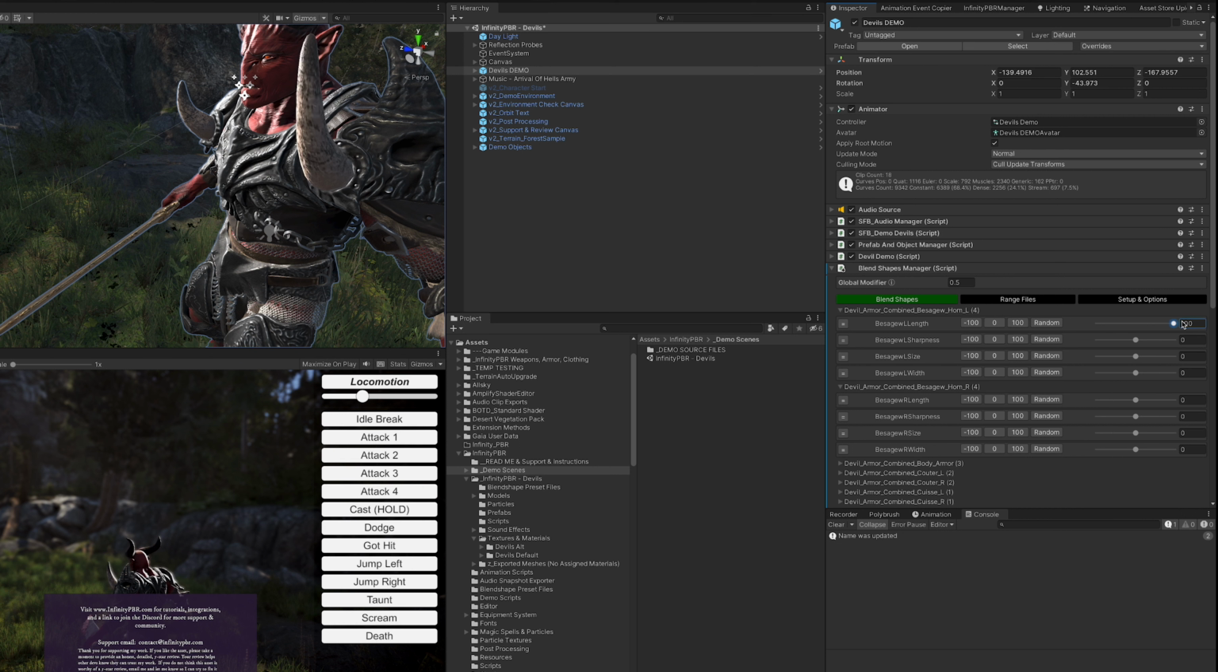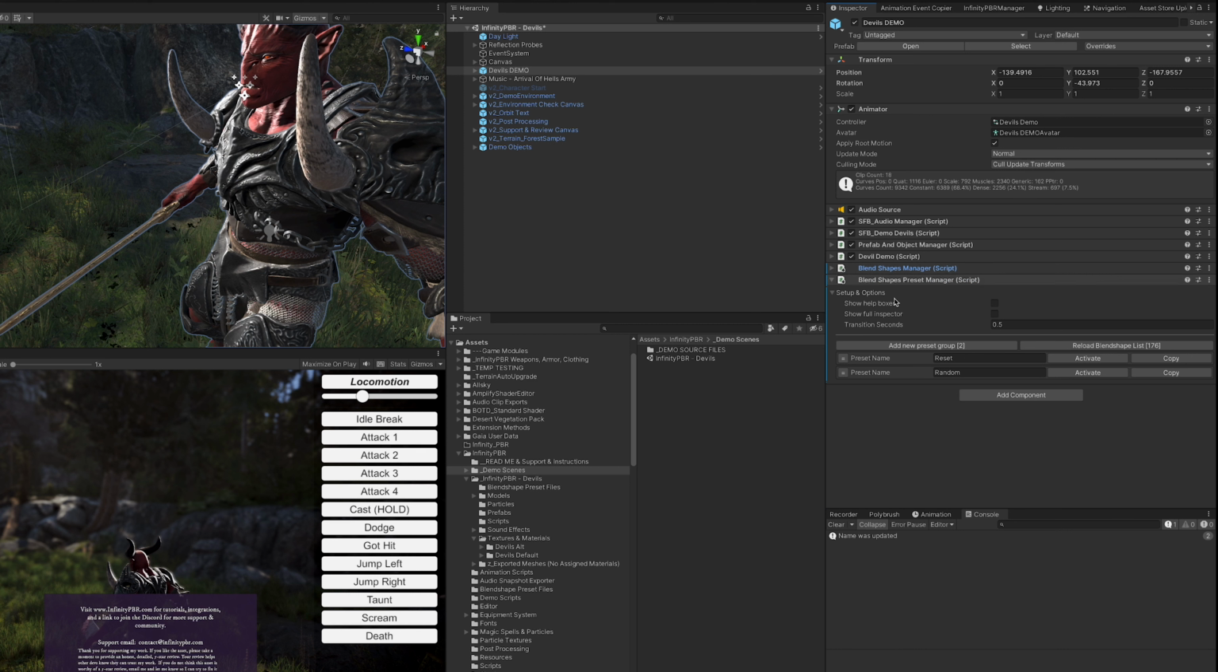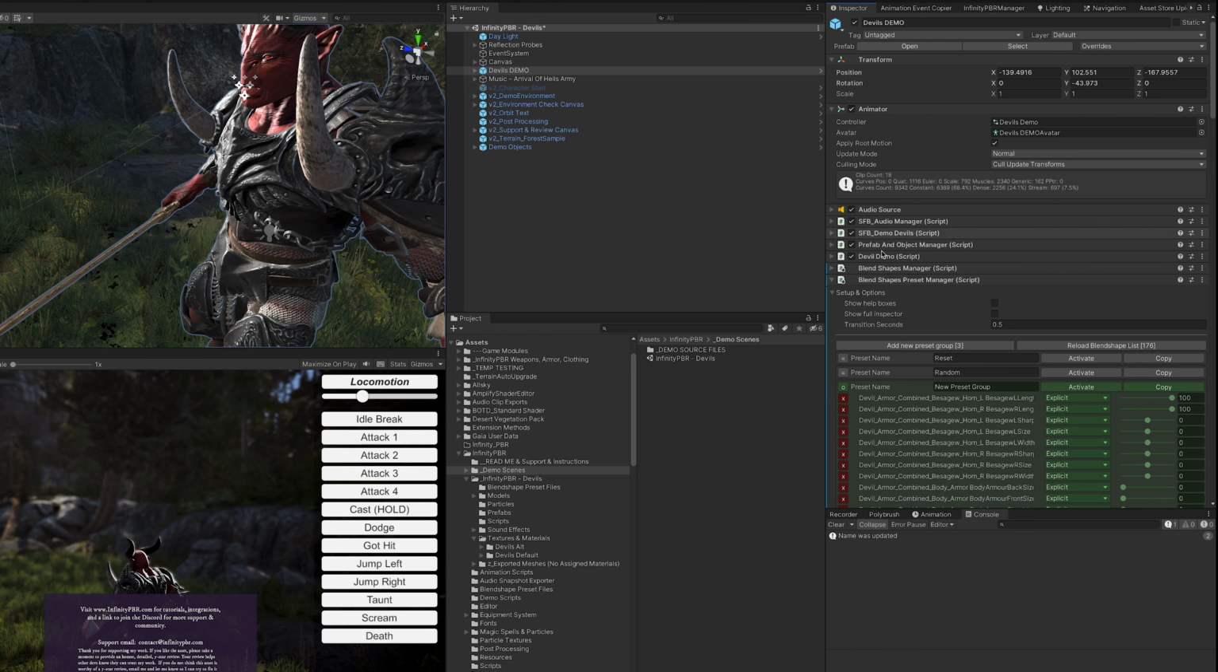Now let's say you did have a couple shapes set and you want to save these to something that you can call at runtime. Whenever you add a new preset group, the values that are currently set in the Blend Shapes Manager will be captured. So you can choose to add just the ones you want, or you can add all, and those values will be captured as you like it, so you can always activate it later with a single click of the button. That's a great way to save unique looks that you want to use without relying on randomization at runtime.